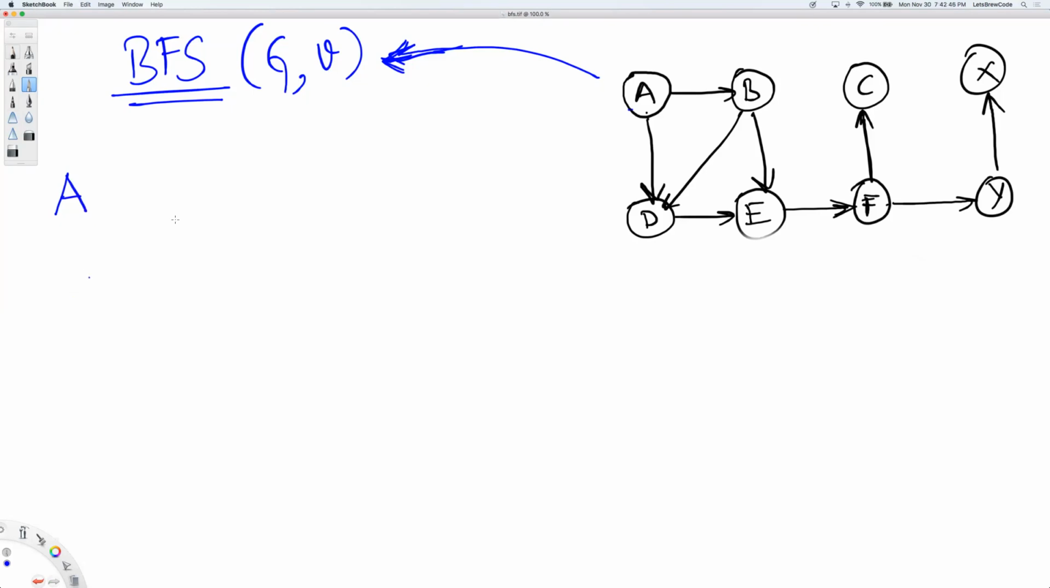Then we need to process the neighbors of A, which are B and D, right? And then the neighbors of those nodes. Now it's one thing to say that since A is explored, we now need to look at B and D, but how do we actually do that? How do we remember that information? The way to remember this information is through a FIFO queue.